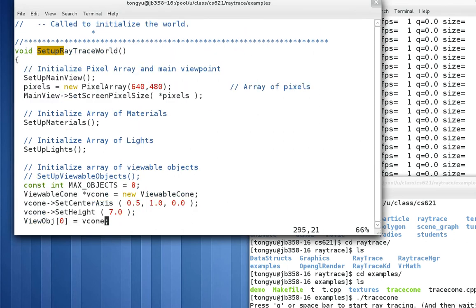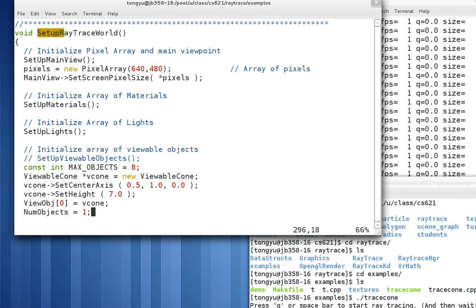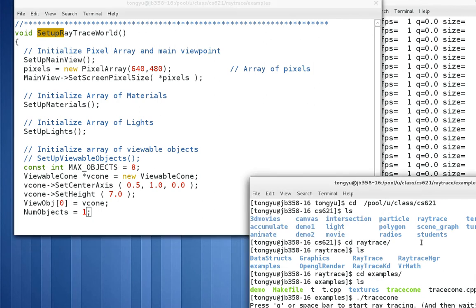And in this example, we just trace a cone. So we create a pointer, viewable cone, and then set the parameters. We set central axis, set type, and the view object 0 is vcone. And we only have one object, so we set number objects to be 1.